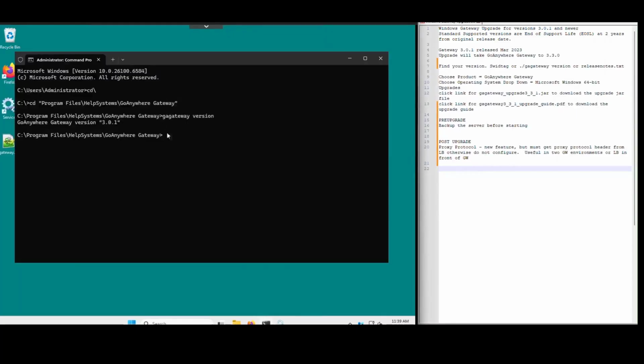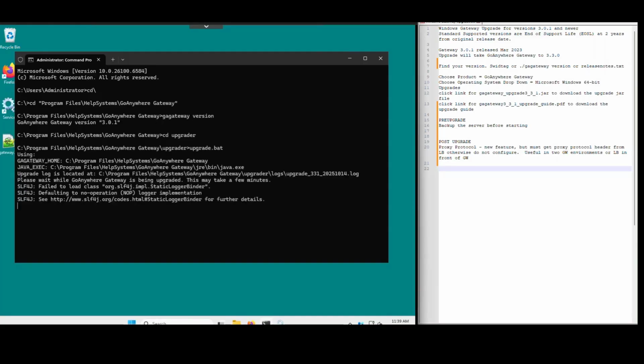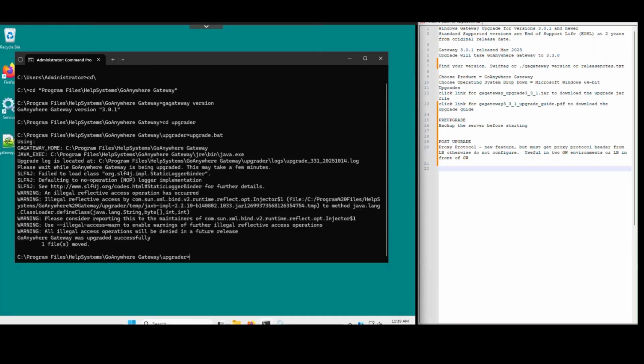So I've got my command prompt already open, and I'm in there as an administrator. So I'm going to cd to the upgrader folder. And just like the other instance, I'm going to do an upgrade.bat, and I'm going to run the gateway upgrade. So GoAnywhere Gateway was upgraded successfully, and it created a log just like the other one.